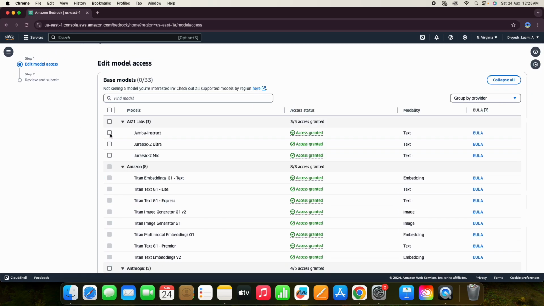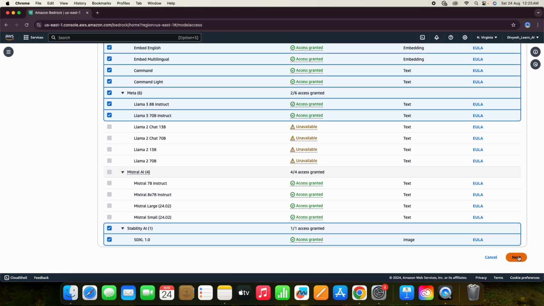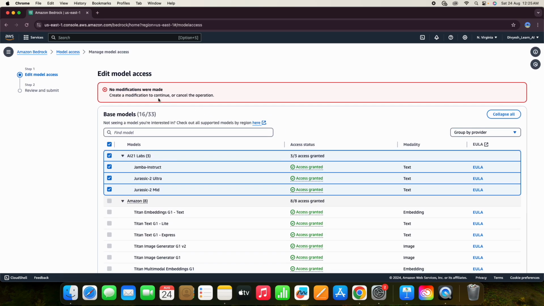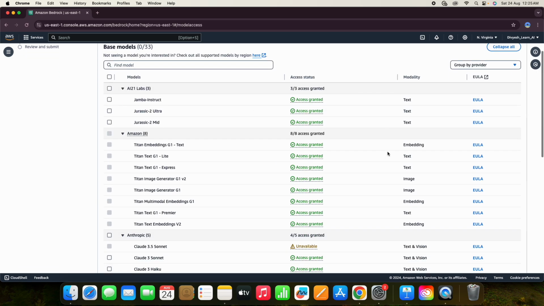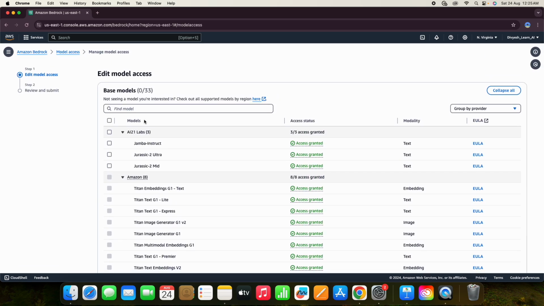I don't know why it's saying this, but for you, it should not be like this. It says "Create a modification to continue" because I'm not modifying anything. That's why it shows like this. But for you, when you select get access or give me access to all models, it will ask you three things.